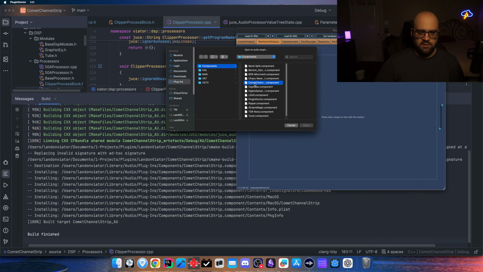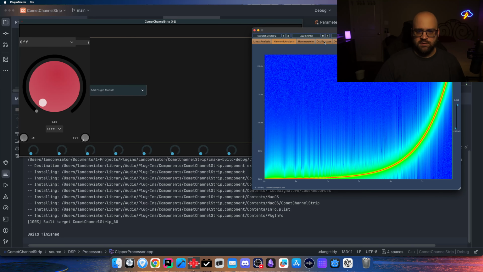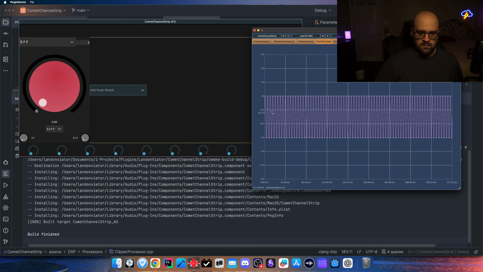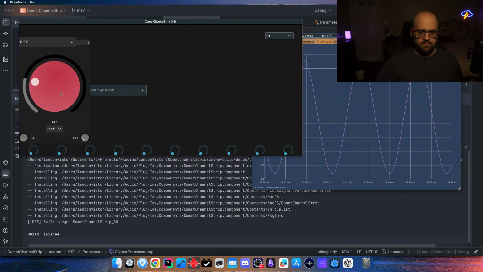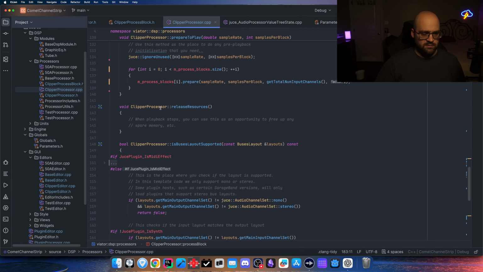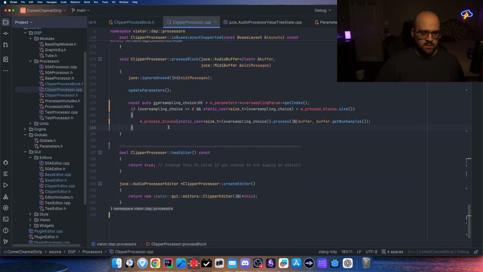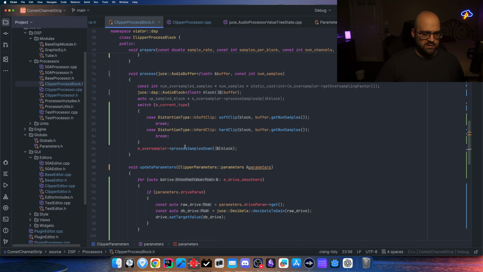What is this called? Comment. Okay, so let's see. Does this work? It does not work. Very cool. Process blocks. Process blocks. Process. Wasn't it working?